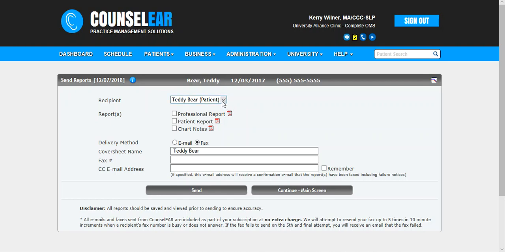So if I want to send this report to, let's say, Teddy Bear, I can send the profession report or the chart notes. The preference, if he already had a fax number in place, it would automatically show up here. Any fax or email that you send from CounselEAR goes completely through CounselEAR, so you don't need any hardware or software to make that happen.